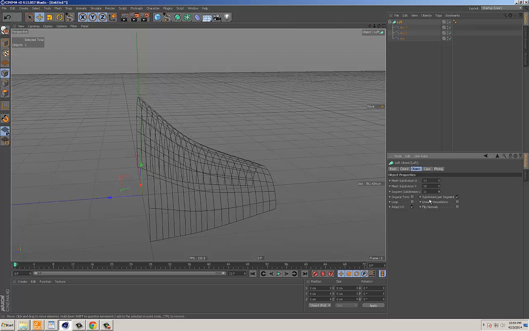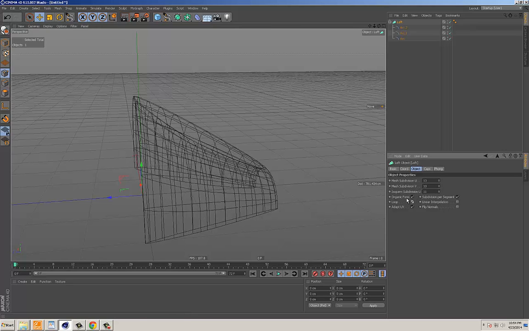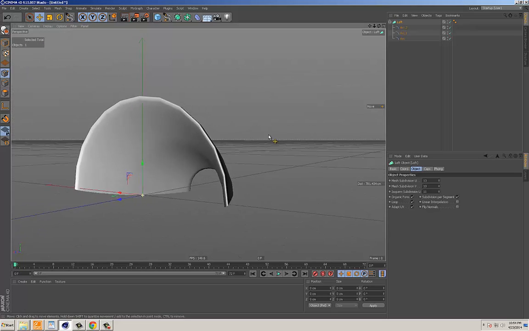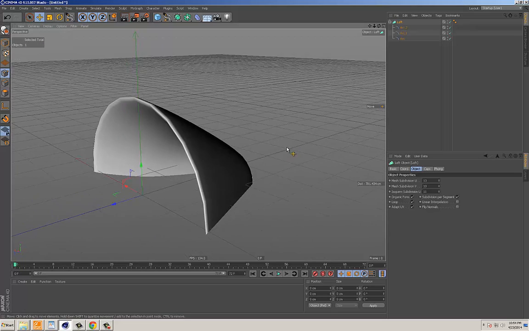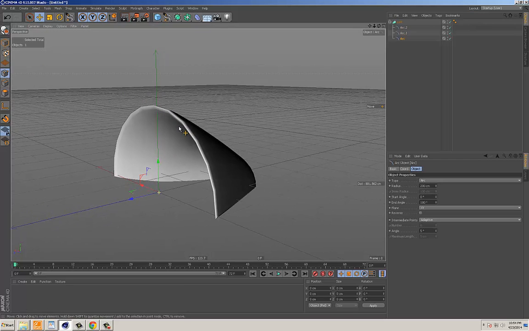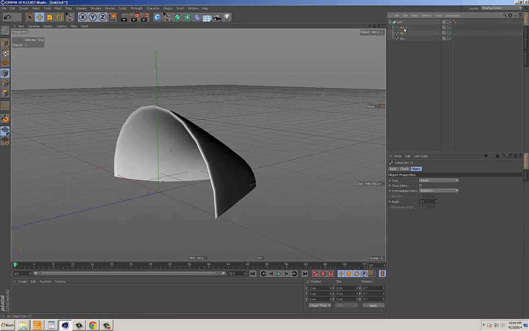Like that. You can try some of these other settings, see what they do. And you'd be surprised how fast and how easy you can make some interesting looking stuff. And these are still editable if I make them editable.